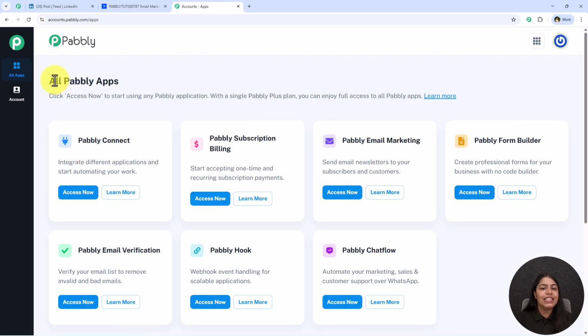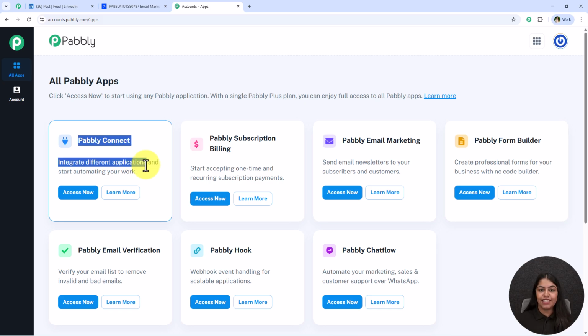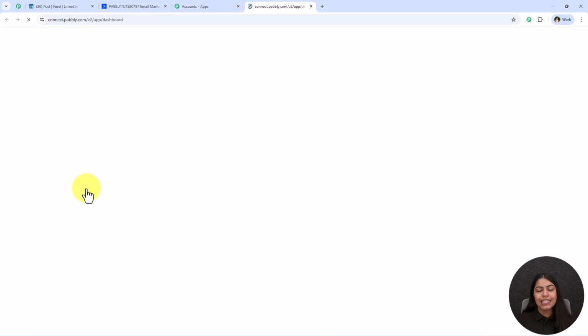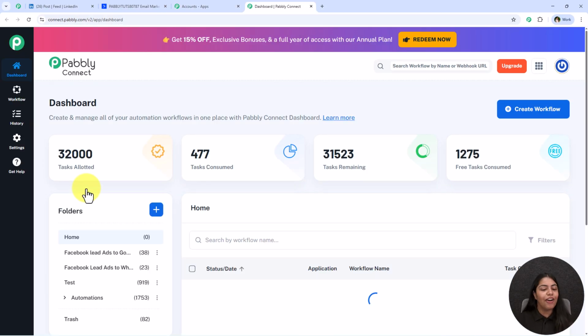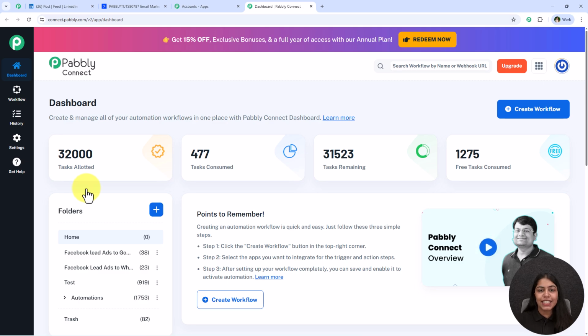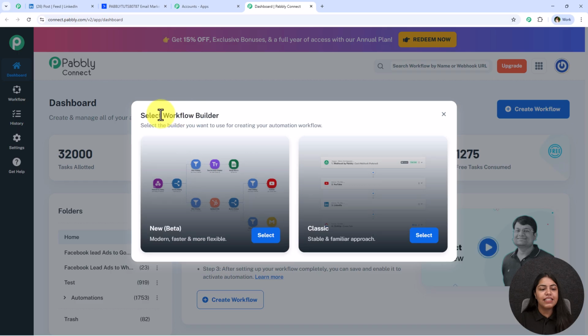And once we click on this sign in, it is opening all Pabbly apps, and over here you're going to see all the tools and applications offered by Pabbly. But in today's video, we are going to use Pabbly Connect because we are connecting different applications. So let's click on this access now to access our Pabbly Connect account. Now it is opening the dashboard, and to get started, we have to click on this create workflow.